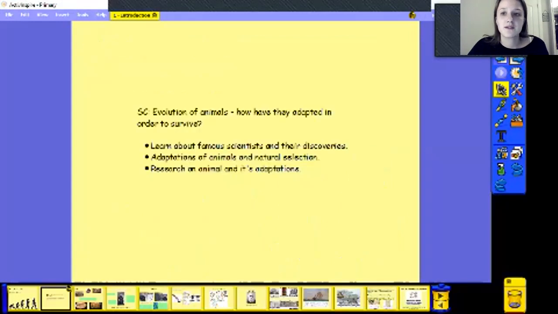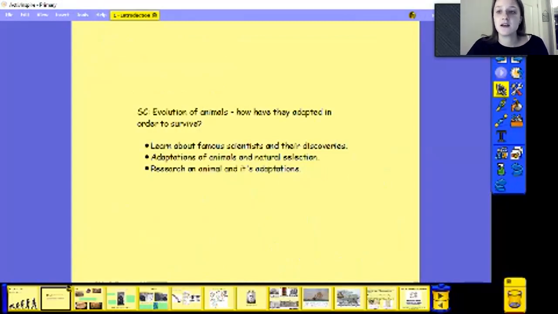So our success criteria for today is to look at the evolution of animals and how they have adapted in order to survive. So we're going to learn about some famous scientists and their discoveries. We're going to have a look at some adaptations of animals and natural selection, and we're going to research an animal and the adaptations it has.